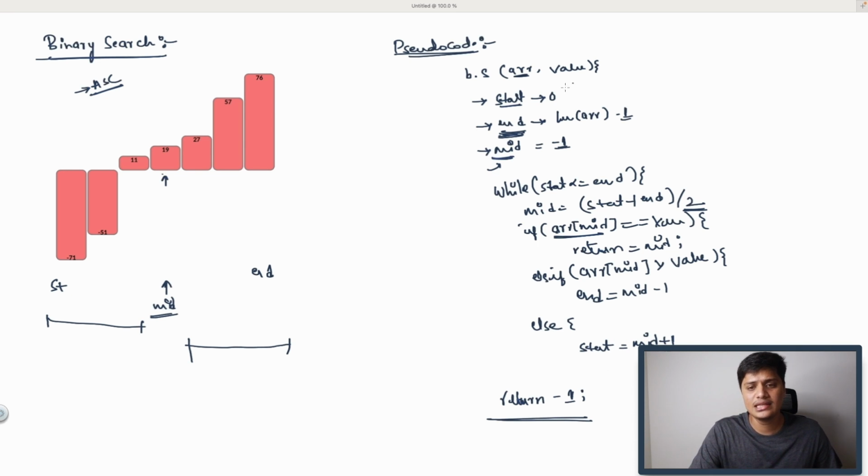So we are simply taking the help of 3 variables, start and end, which are basically defining the range in the array that we are searching. And as long as start is less than or equal to end, we are simply going on to the middle index and comparing the value, and we are simply searching and return.